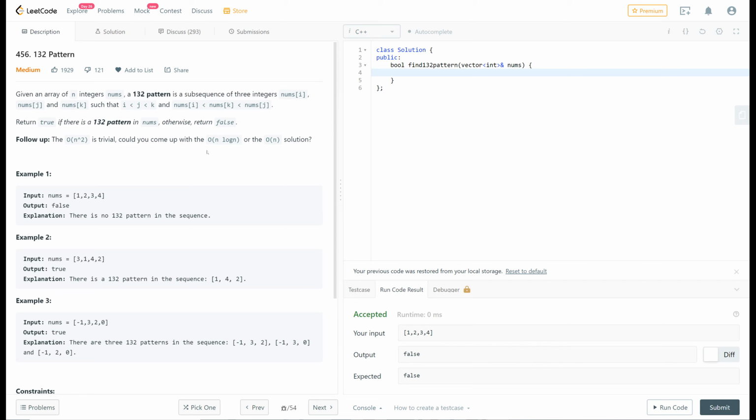So we can solve this in order n cube or order n square, but today we will look at how we can solve this question in order n. So let's jump into an example.